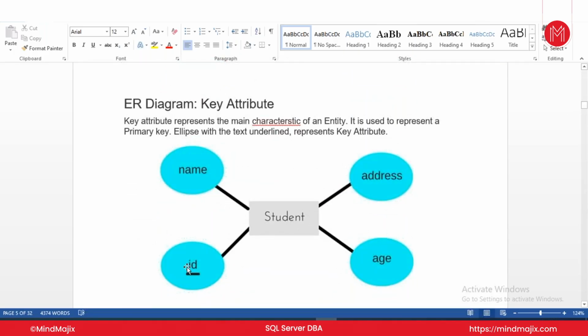And a key attribute is the attribute through which we can uniquely identify the entity. We call it a key attribute. So as discussed, it will be represented by an underline.